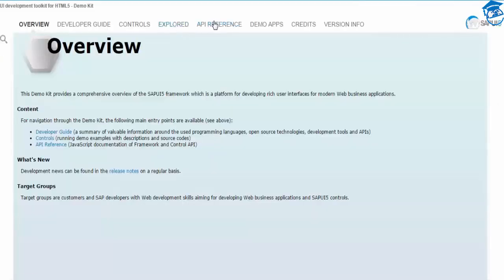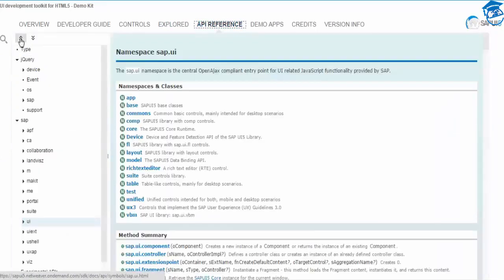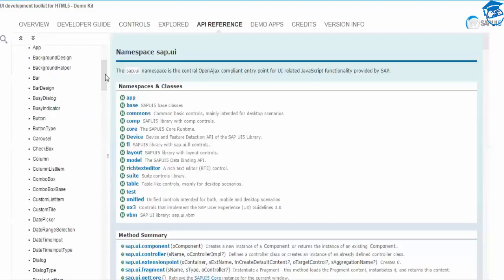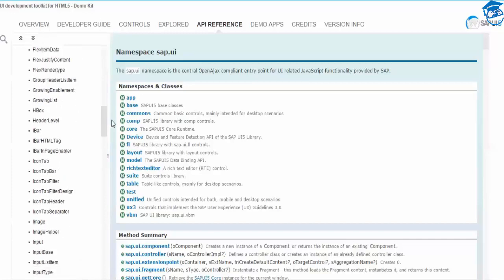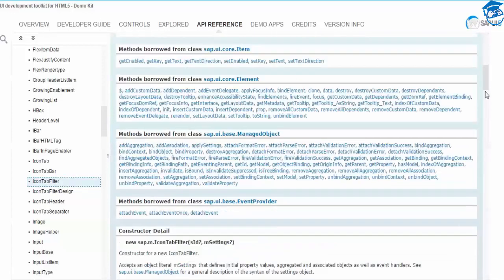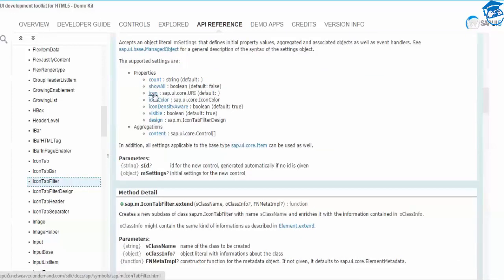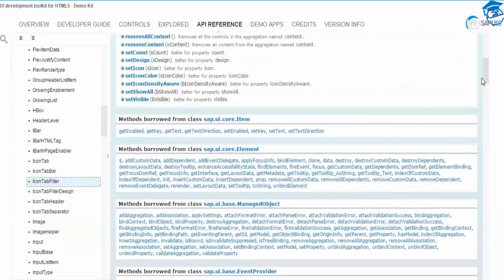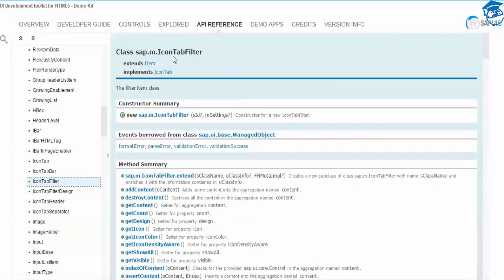So inside this we have API reference. Inside this API reference we can choose sap.m.IconTabFilter. So in this IconTabFilter we have the property called icon. See, this is IconTabFilter, and inside this IconTabFilter we have text, icon. So we'll go here and check, see, this IconTabFilter implements IconTab, and we can use extend item.